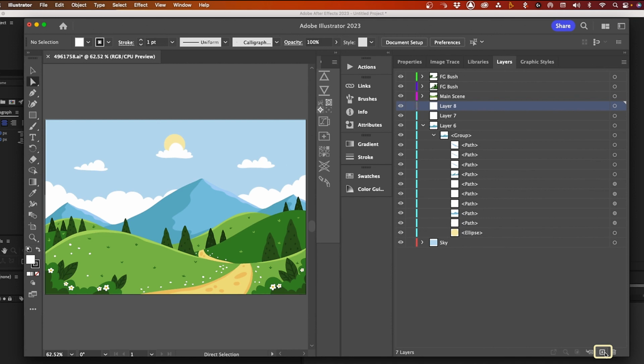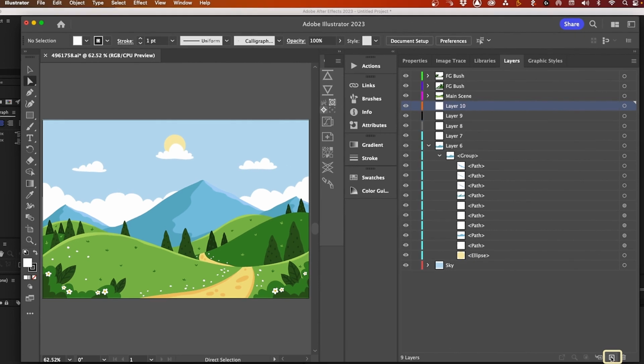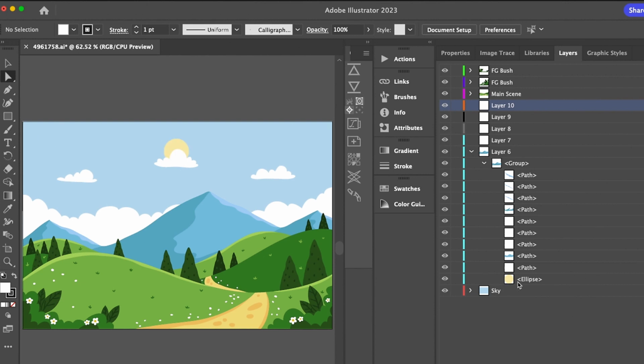Then we have a mass of clouds. We have a sun and we have mountains. This ellipse right here is clearly our sun. So we can grab this ellipse, pull it up to layer 7, drop it in there, and rename it sun.